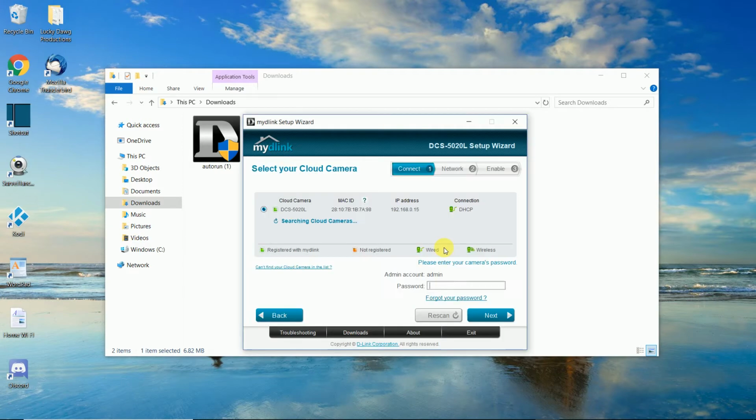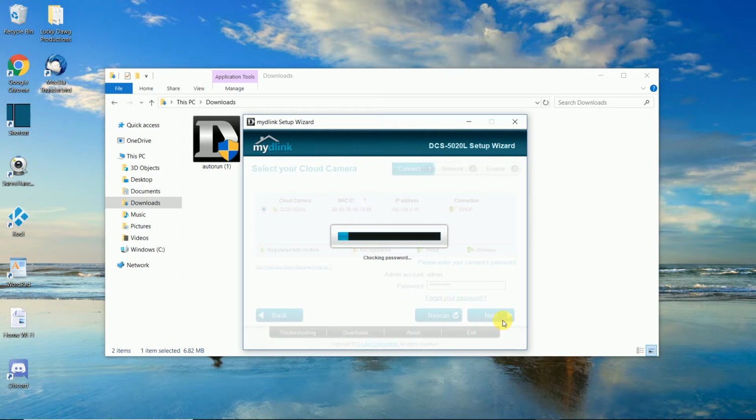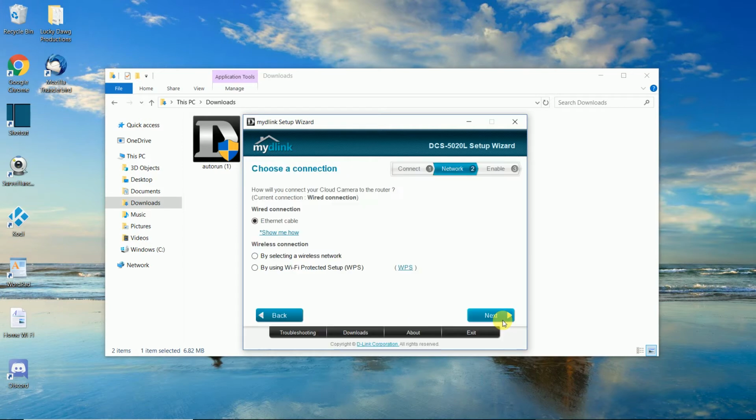And so the next thing we want to do is, if I want to put a password in for this system, I had one before, so I'm going to enter that password. And after I do that, I'll hit next. And so it's going to check my password out for me. It's going to take it a few minutes, all right? And then it shows the connection. How will you connect it to the router?